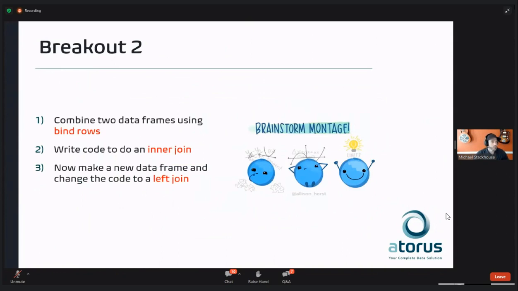So this was a very short section. We're going to throw you right back into working on breakout 2. In this section, we're going to combine two data frames using bind rows. So you're going to be doing your data frame setting. You're going to write some code to do an inner join, which is going to keep both rows from both data frames. And then you're going to make a new data frame and change the code to a left join.